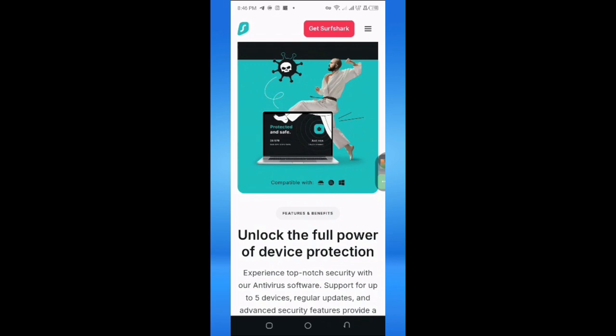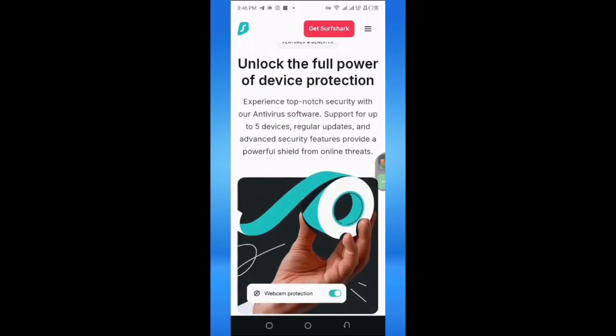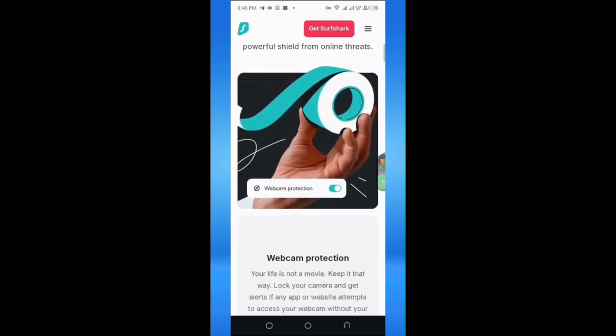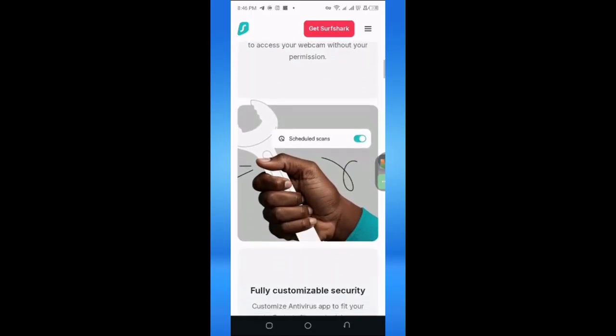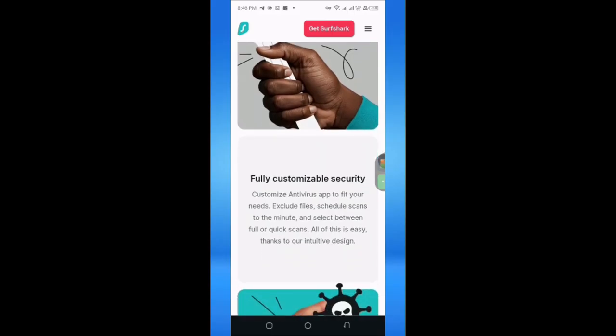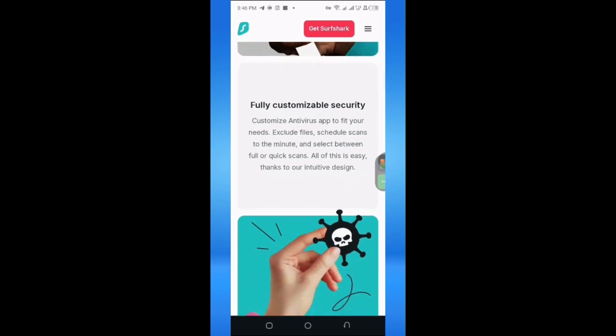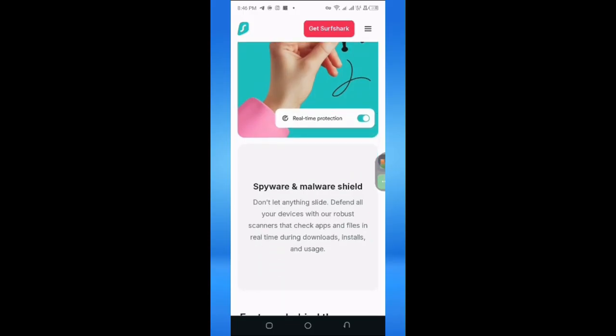And here it says unlock the full power of device protection. It really helps you to have peace of mind. Make sure all your devices are protected so that you don't get attacked online. You scroll down, you try to see all the benefits you can get. You even have webcam protection. Just imagine that. See, fully customizable security. It's a customized antivirus app to fit your needs so that you can drive away any threat. You have spyware and malware shield. They are really common online.